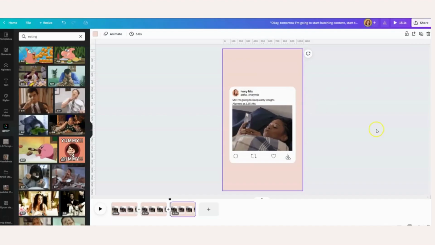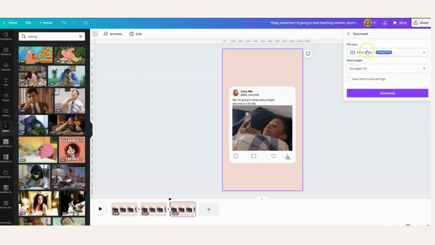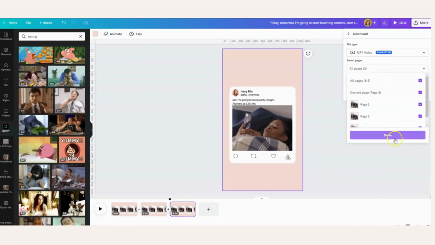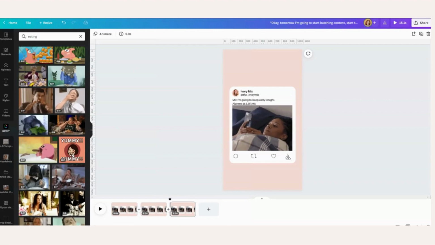So that is essentially everything you need to do at this point, and you're going to go ahead and click share, download as an MP4, and make sure all your pages are selected. Then you will go to your phone and click on use audio, and you're going to upload that final video that you've created and post it on your Instagram Reels.